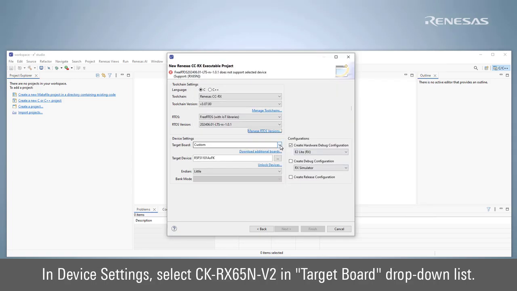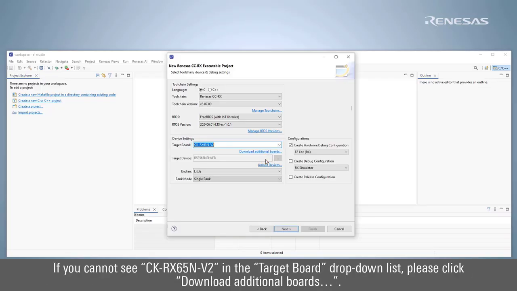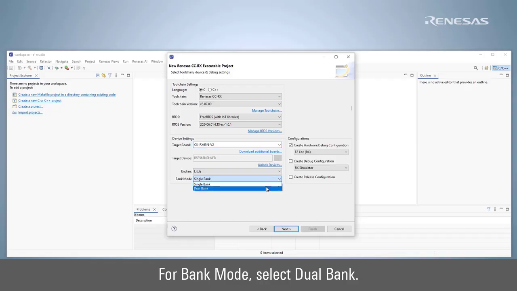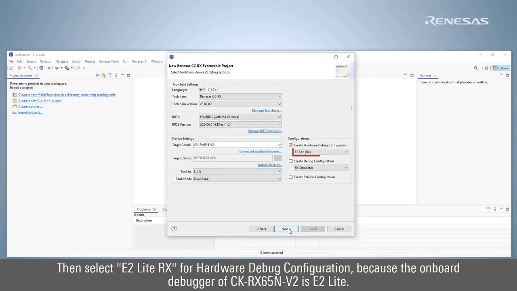In Device Settings, select CK-RX65N V2 in Target Board drop-down list. If you cannot see CK-RX65N V2 in the Target Board drop-down list, please click Download Additional Boards. For bank mode, select Dual Bank. Then select E2 Lite RX for hardware debug configuration, because the onboard debugger of CK-RX65N V2 is E2 Lite.